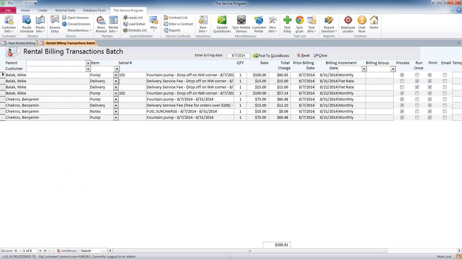We would see everything gets an invoice that we have entered in the system. So we've got this one that's being rented from 8/7 to 8/31. Same with this one, 8/7 to 8/22. Everything gets prorated differently, based on how long it was rented. And now we would set our invoice date and hit Post to QuickBooks. And that would create all of these invoices in QuickBooks.